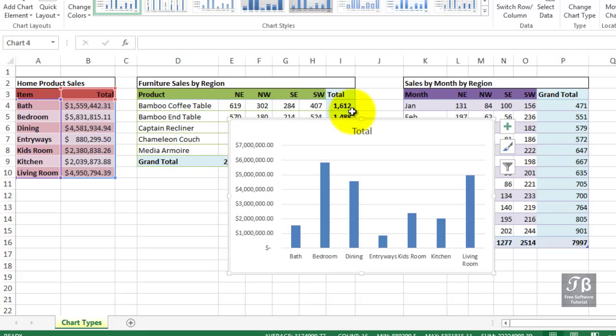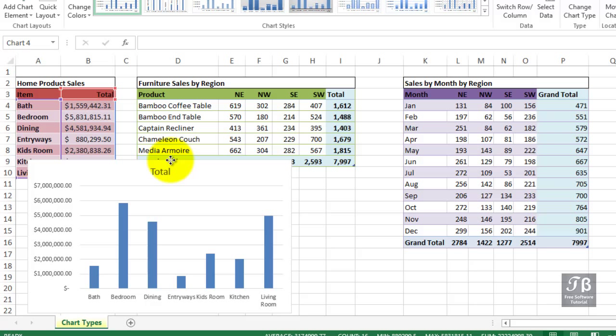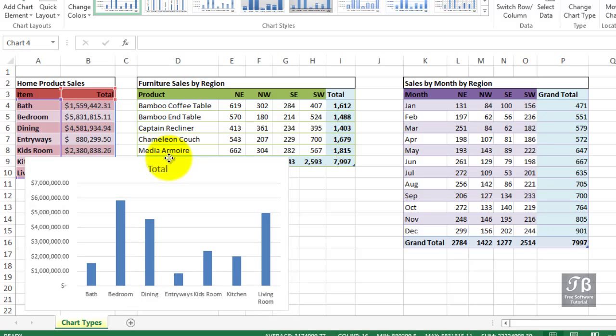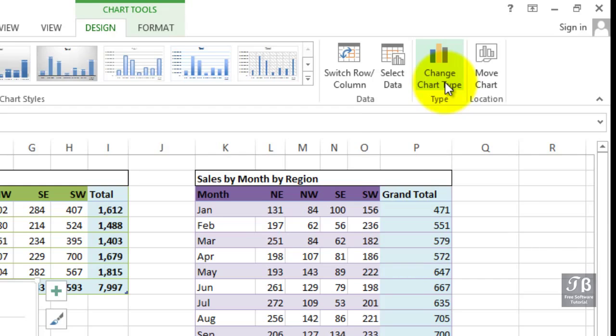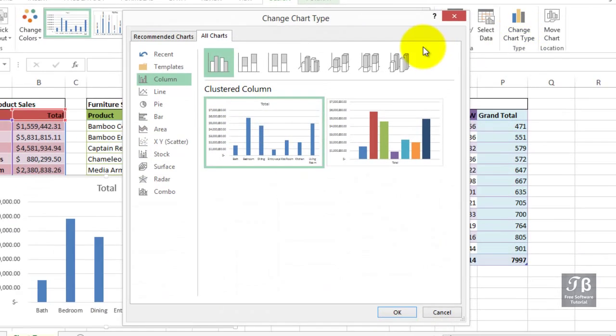So that's a column chart. It's the default type. It may be ideal for the data being shown. We do have some options to consider if we go to the Design tab and then Change Chart Type. And here are some of those other variations.